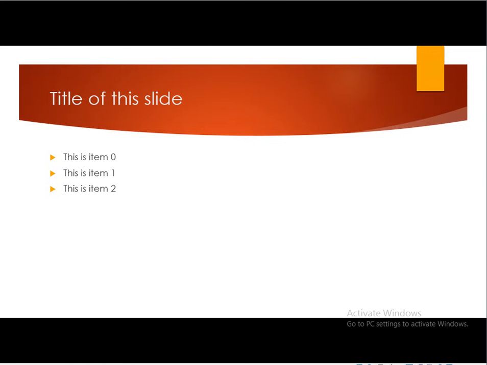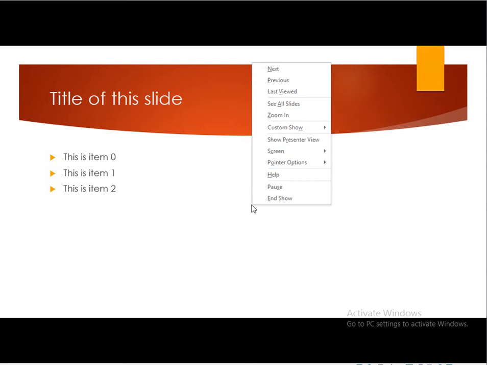Generally, just if you don't know, when somebody says click, they mean left click. If they want you to right click, they will explicitly say right click, and that's the nomenclature we're going to use in this series. If I right click again, I can go to a certain slide. I can start up a custom show.